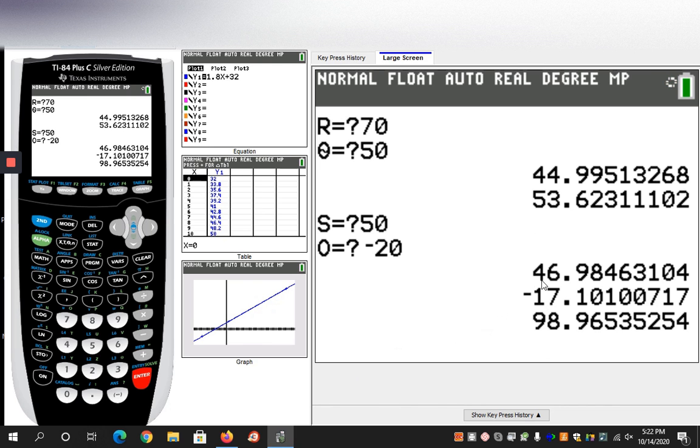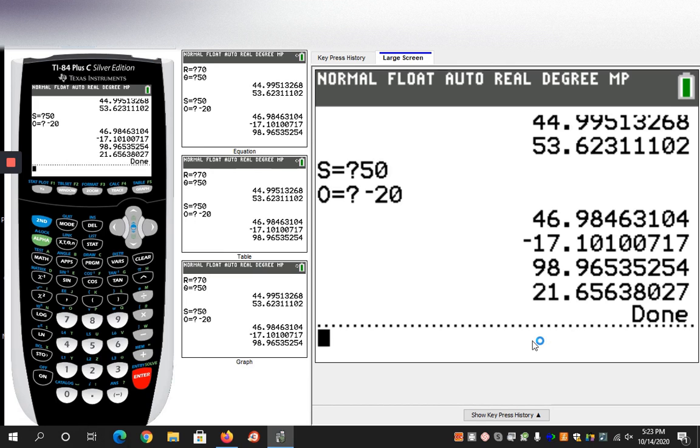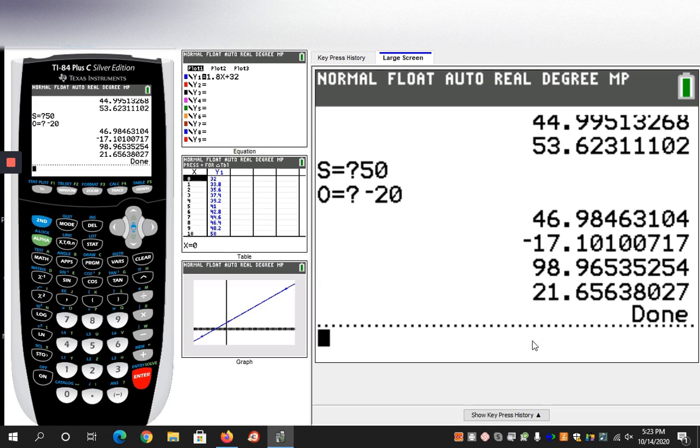Alright, so the x component is 47 meters. The y component is negative 17.1 meters, so that means it's in the negative y direction. And then the resultant of the vector is 99 meters. And what's the direction? This direction will tell us what quadrant it's in. So I'm going to press enter again. So the direction is about 22 degrees. So there you go. That's one way to do this.